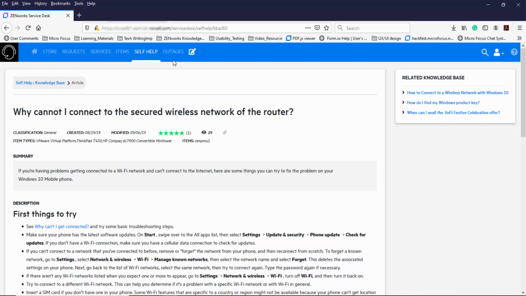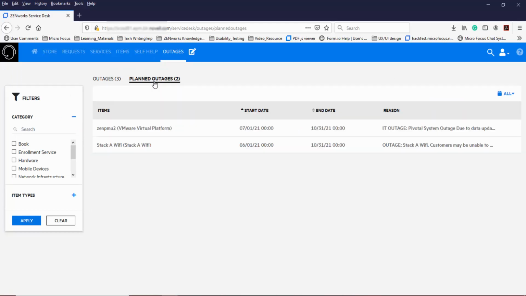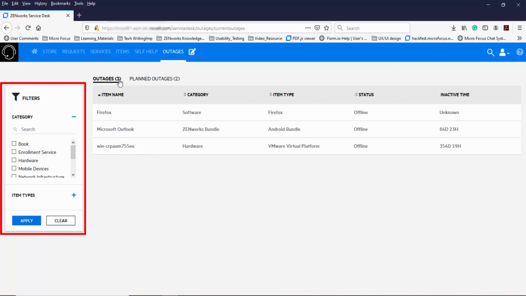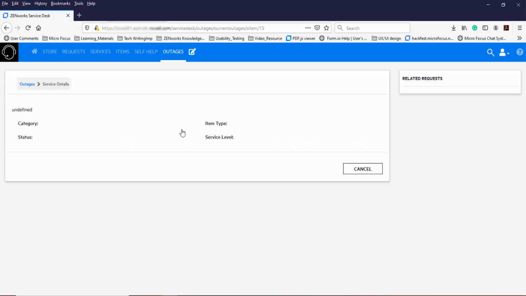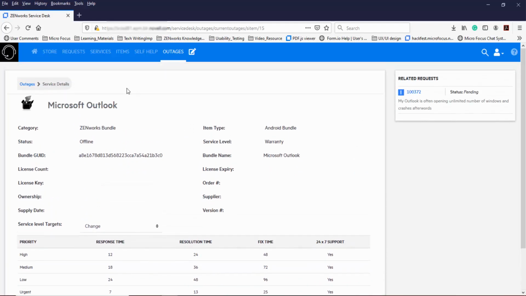The Outages tab includes 2 sub-tabs, one for outages and another for planned outages. Based on requirements, I can filter outages using the filters available in the Filters panel. To view details, I can click on any outage. In the Details page, I can view the outage details and also view requests that are related to this outage.